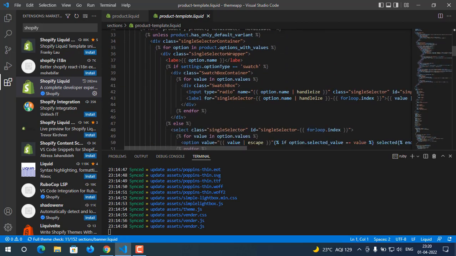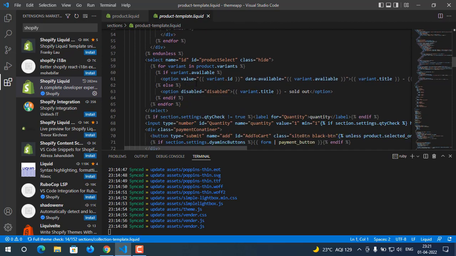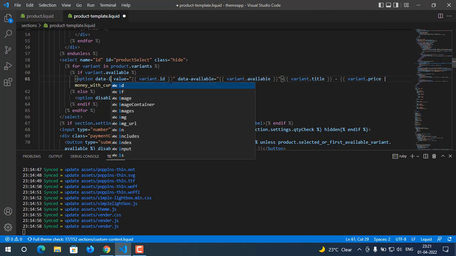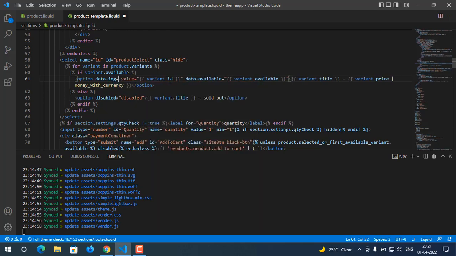And over here we have to find our selector with name ID, and here I'm going to add, let's make some space, here I'm going to add data image. Let's call data-img equal to variant.featured_image.id and save.